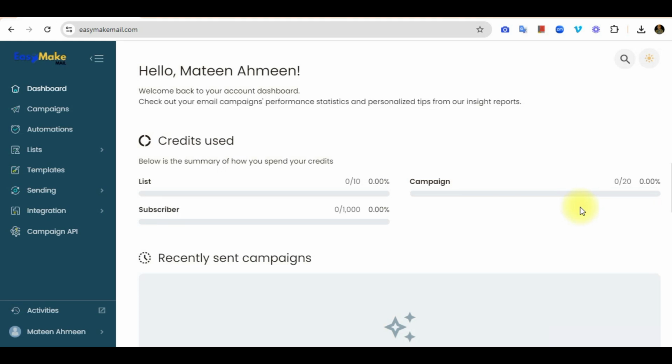In this training, we're going to walk through learning how to set up a list and import a list inside of your Easy Make Mail application so that you can build and create a campaign for your e-marketing, mail, and communication solutions. So once we're on the main dashboard, the first thing we're going to do is create our list.